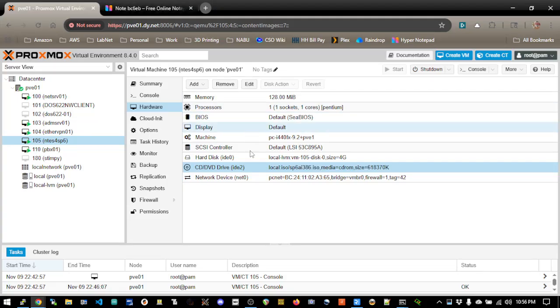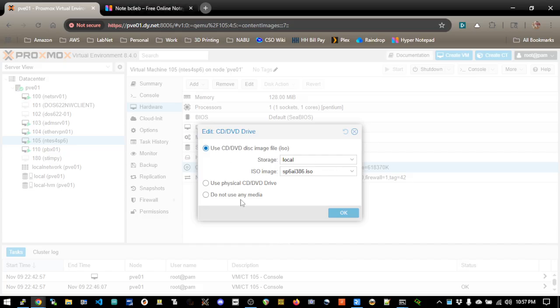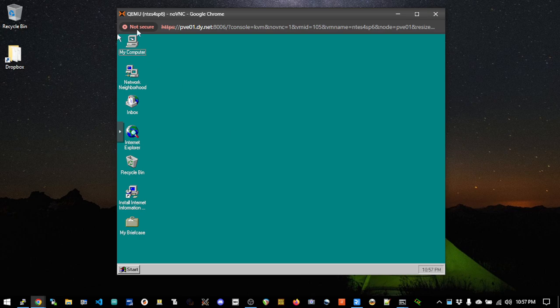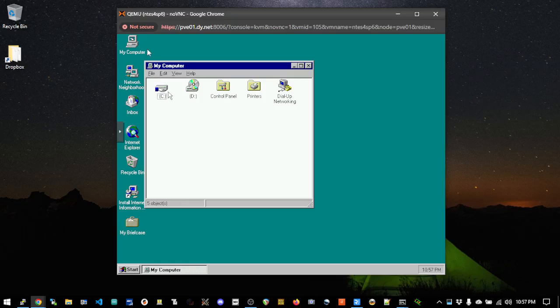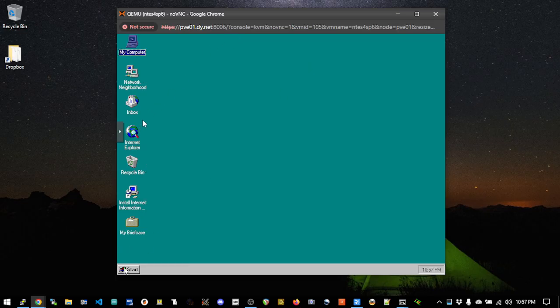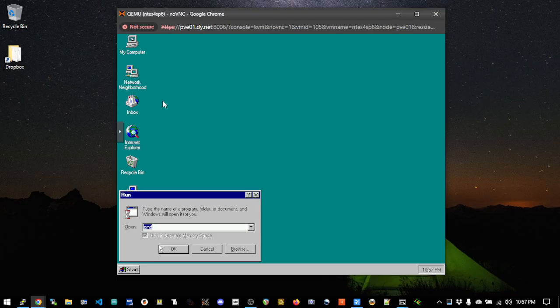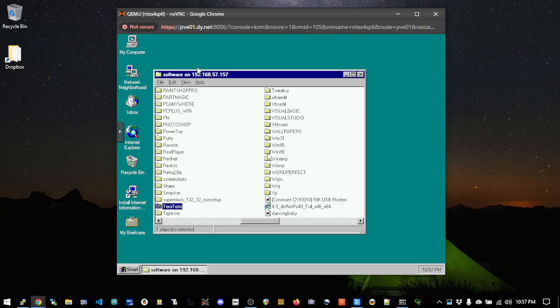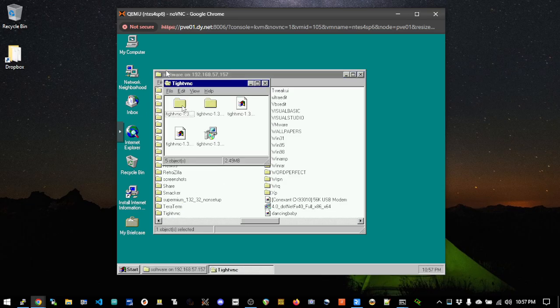So now we can actually go over here and let's kick out that CD-ROM. We don't need it anymore. And let's just double check here. We got C drive. We've only used 250 meg out of our 4 gig disk. Not bad. And I have a share sitting on my network where we're going to grab TightVNC from. Letter T, TightVNC 1.3.